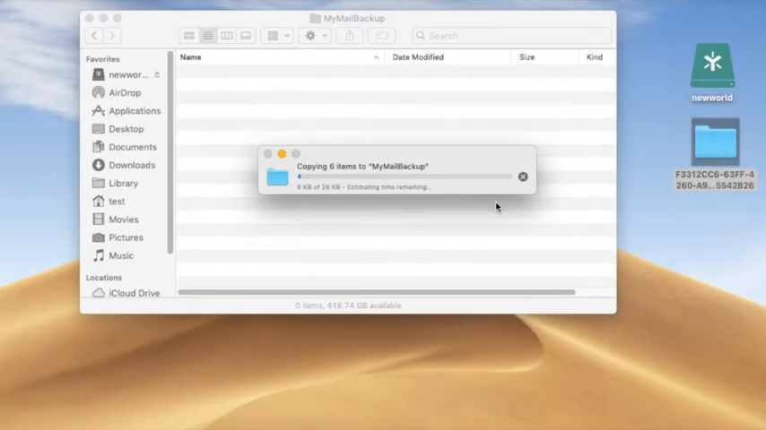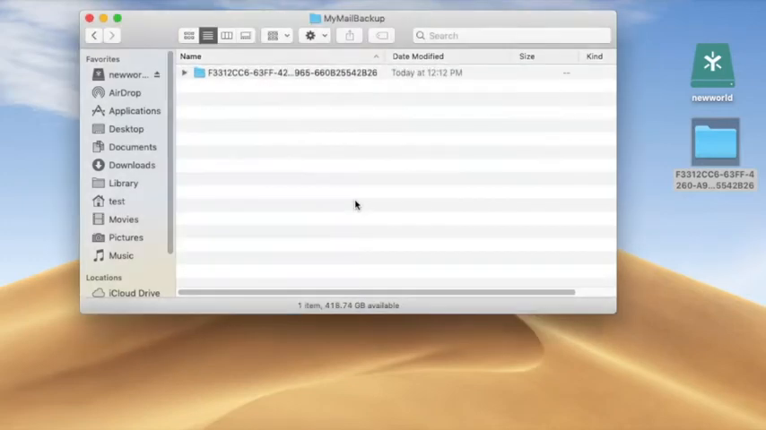So it's in the process of replacing. Now you'll notice it's disappeared, but in my testing I notice that after it's done it comes back. There it is, and my untitled folder came back.